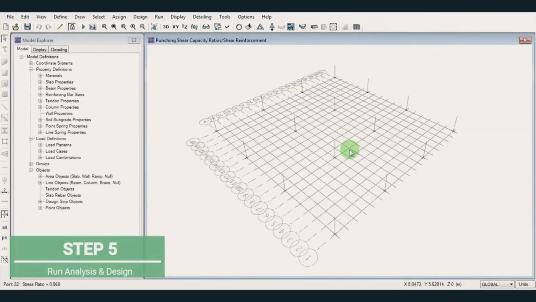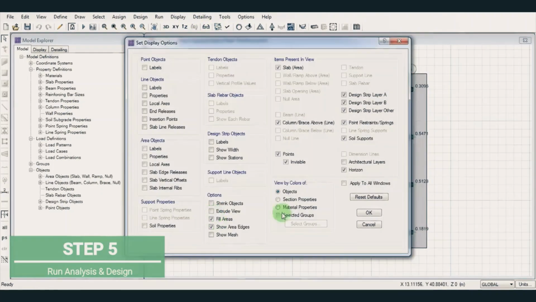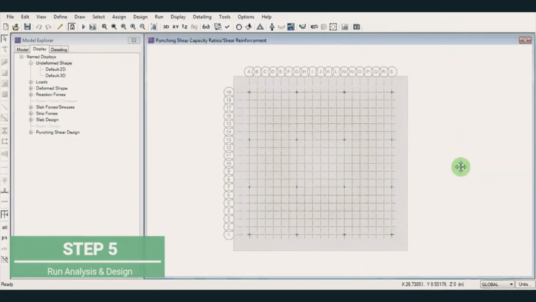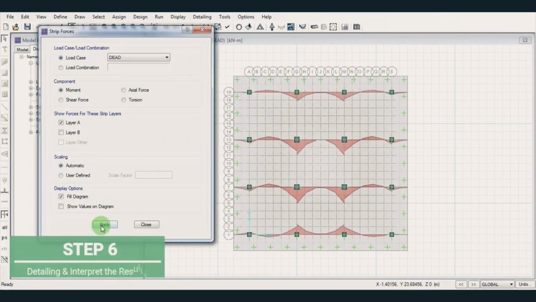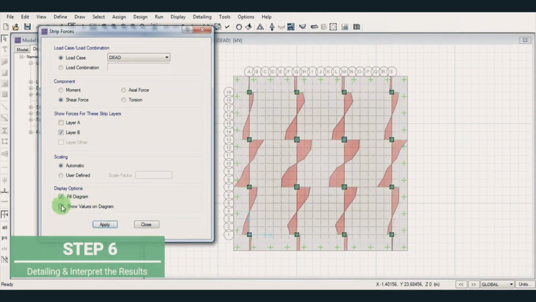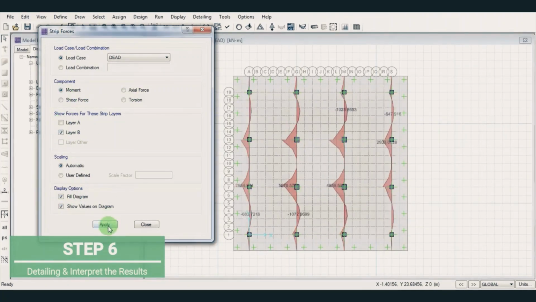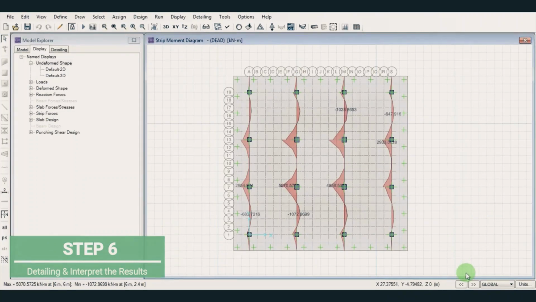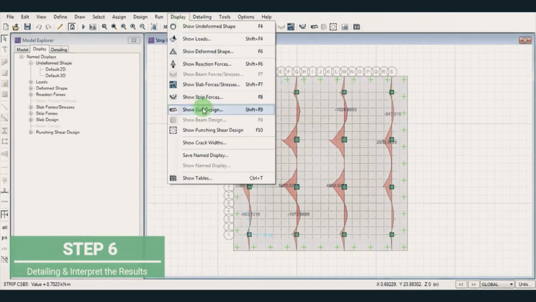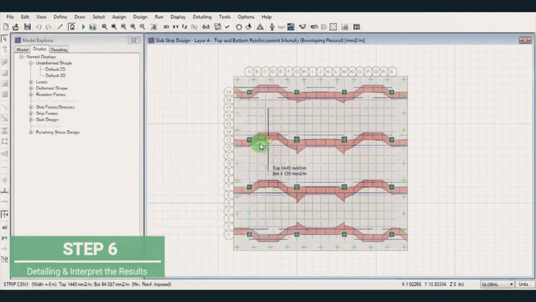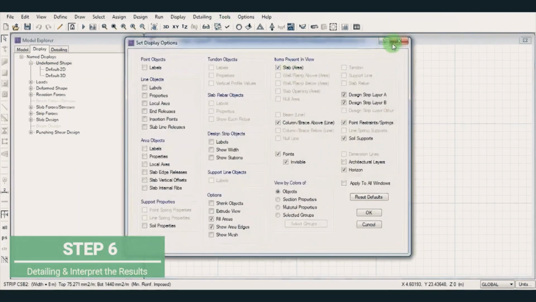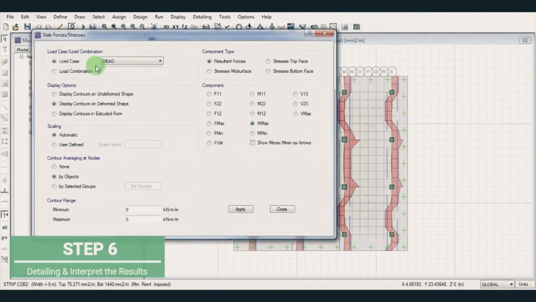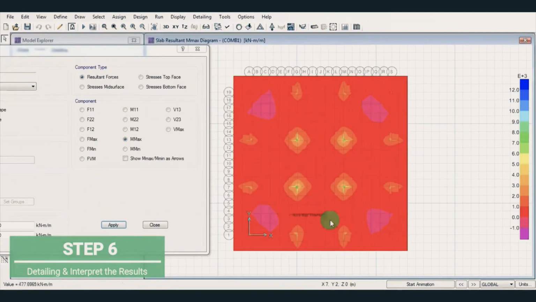Now view the option in 3D view, extruded option. This is the plan view again. Now the next part is to view the different load combinations in detail. Before that, the strip forces in layer A and B. Now get the imposed reinforcement. Now similarly in layer B for load combination A.